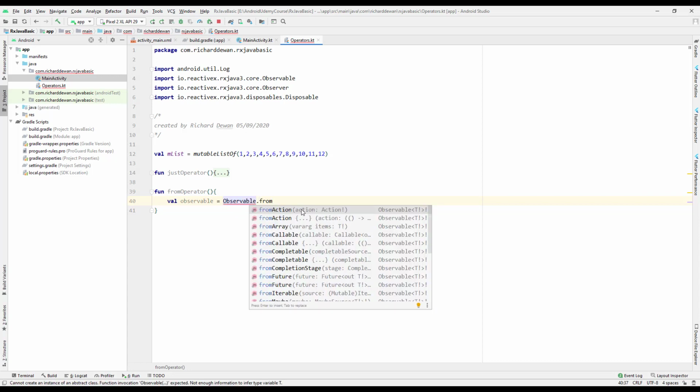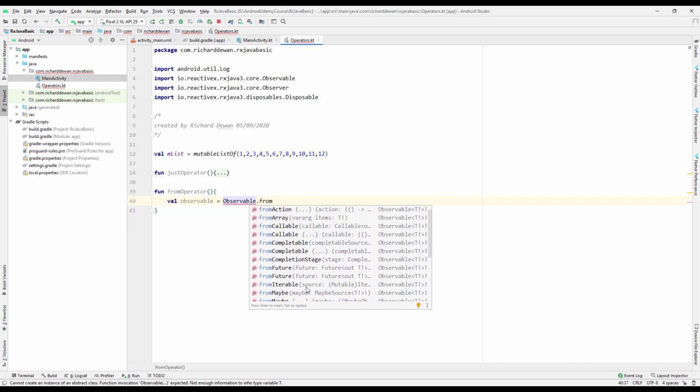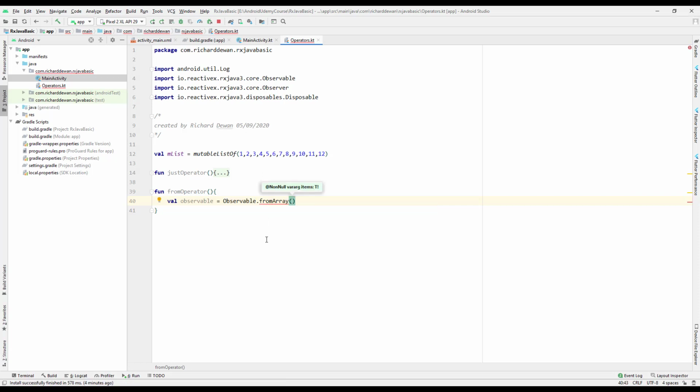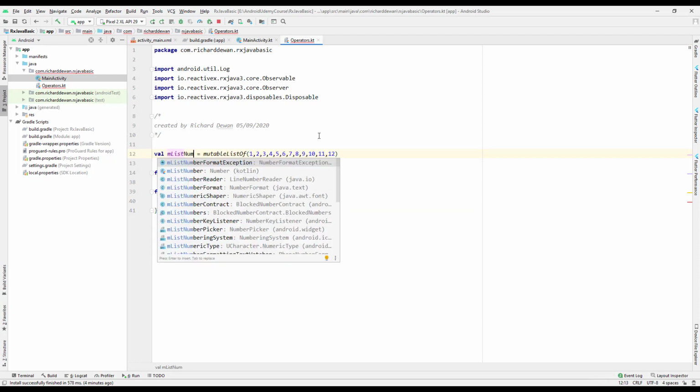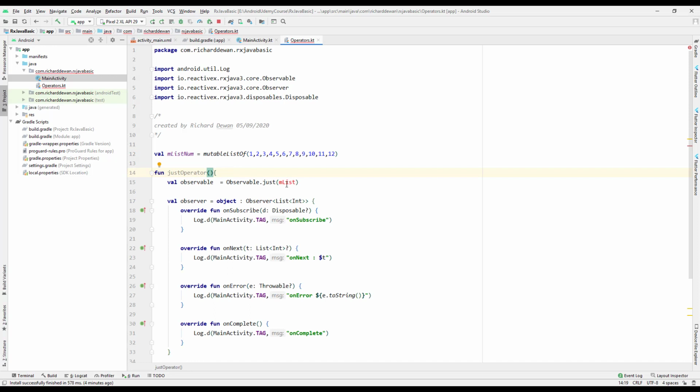We have different from operators over here, you can take a look. Let us make use of fromArray, and we need to pass the array. I have already one array, a list of numbers. Just copy and paste this one over here, and over here I've just passed it. Okay, so let me remove that error.